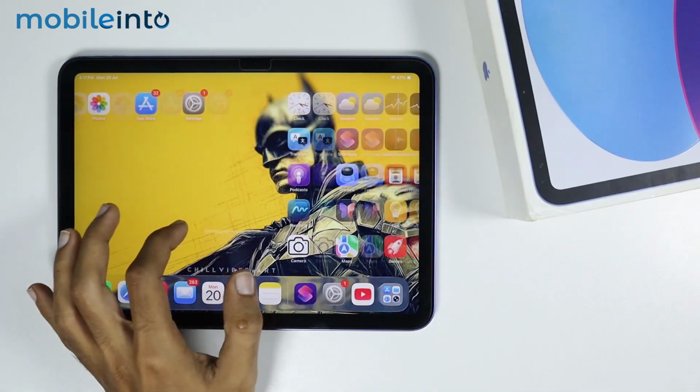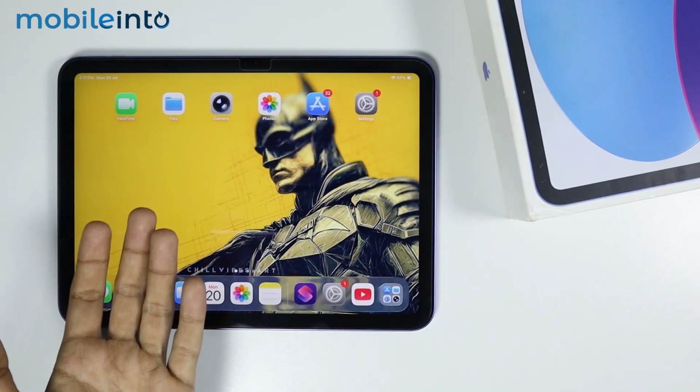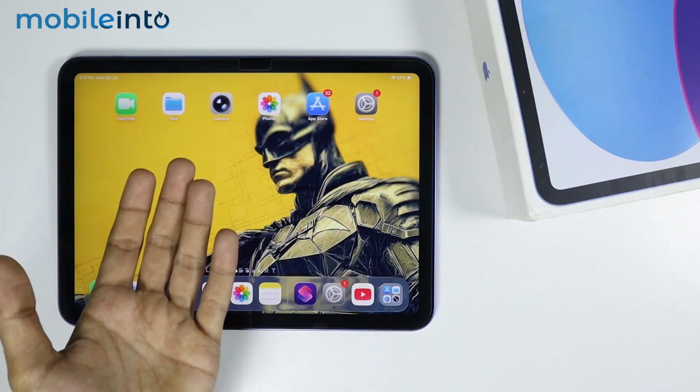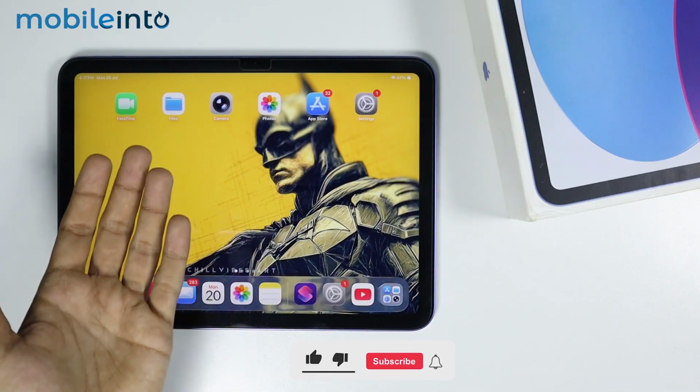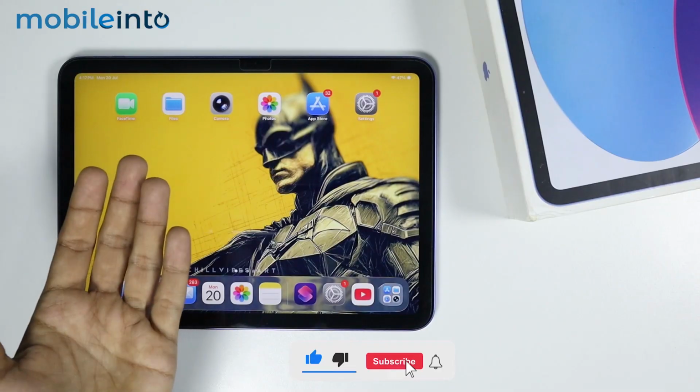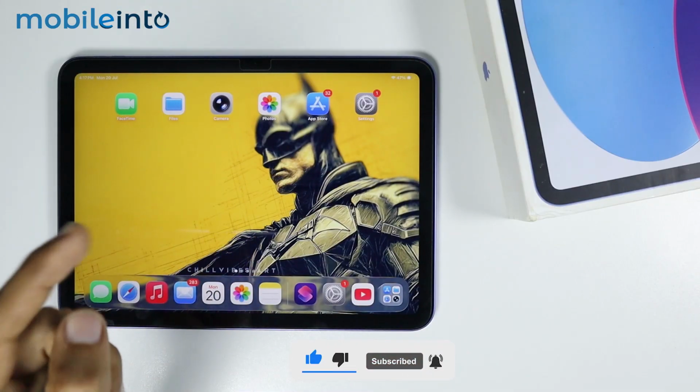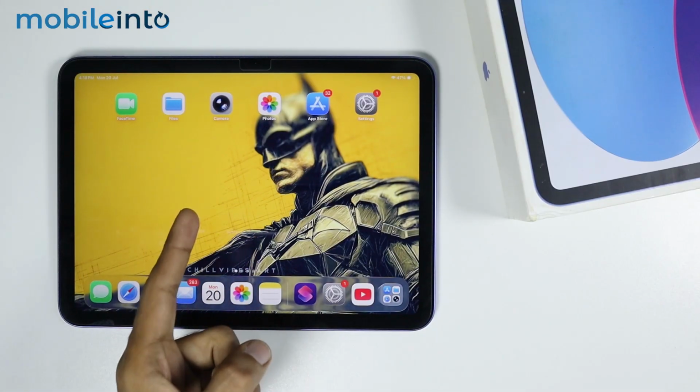In this video, I will show you how you can fix the battery draining issue when not in use on your iPad 11 A16. Now, if you're facing battery draining issues on your iPad 11 A16 even when your iPad is not in use, in this video, I will show you how you can fix this issue.